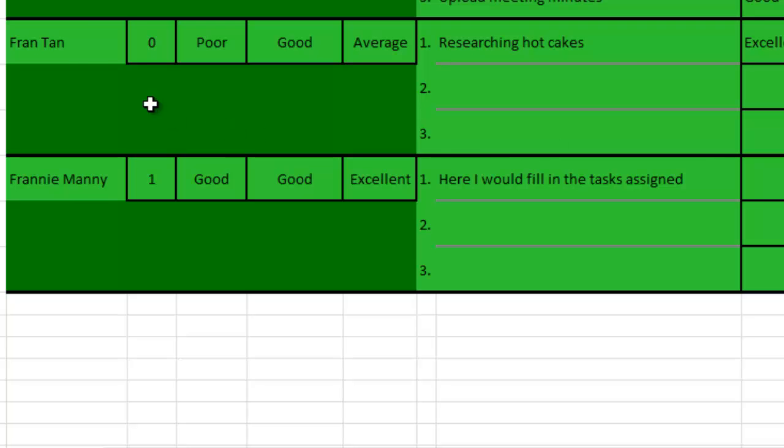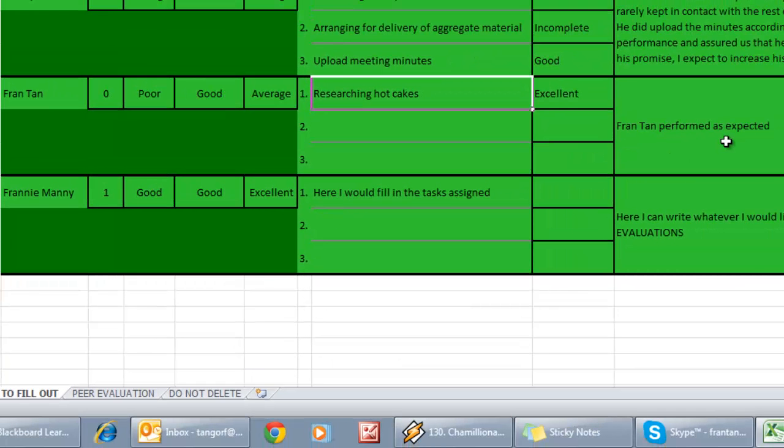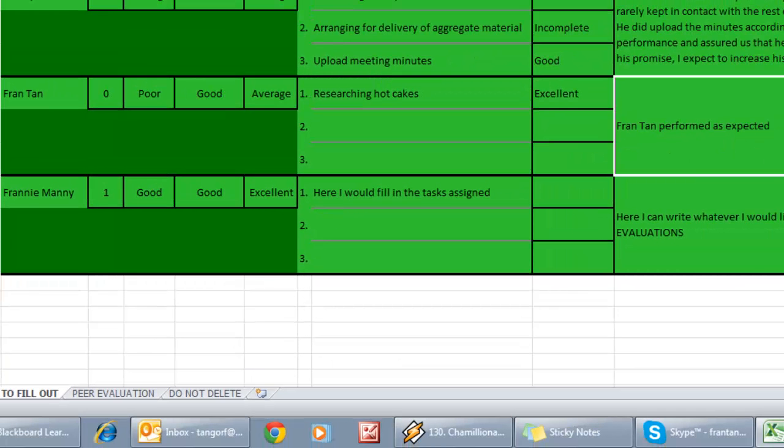Looks like member Fran-Tan only had 1 task assigned to him or her. And I'm going to say Fran-Tan performed as expected under the justification for that rating. This is a clear example of a poor justification. It doesn't tell your professor anything about the details of why you picked this kind of evaluation for member Fran-Tan, and is not helpful and will likely result in a poor grade for yourself.